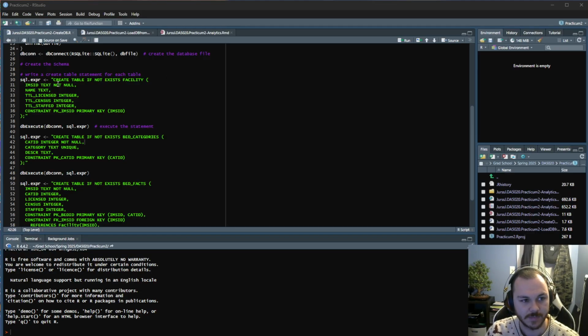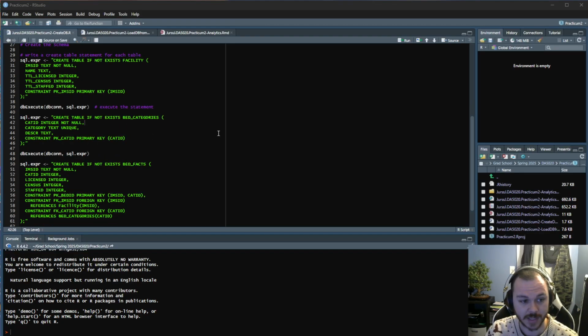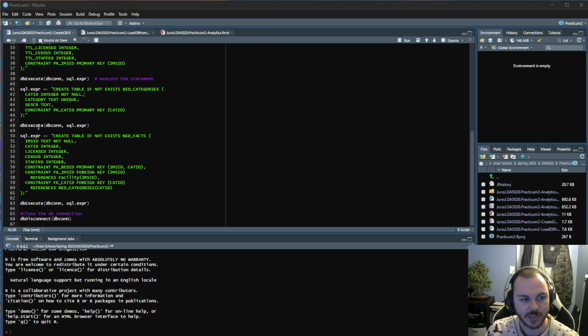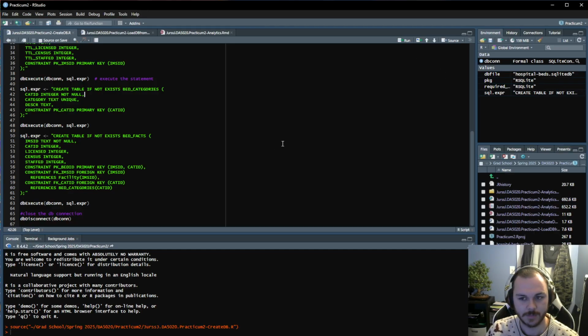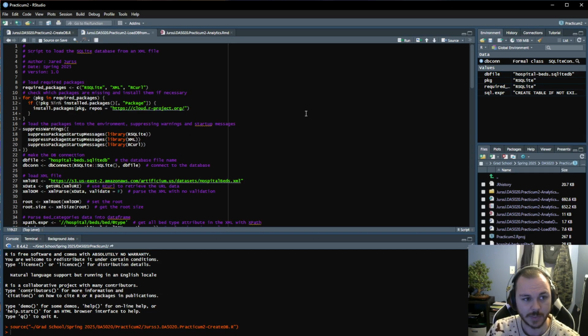I'm setting a lot of these IDs as not null because it'll help me with debugging later, so I'll know whether my XML parsing is correct or not. I'm going to execute all of these create table statements, and then disconnect from the database. So let's source that. It runs, I get my database file, and we can move on to the XML parsing.